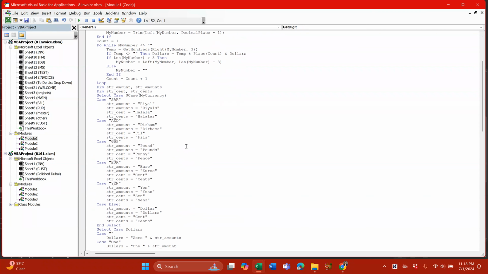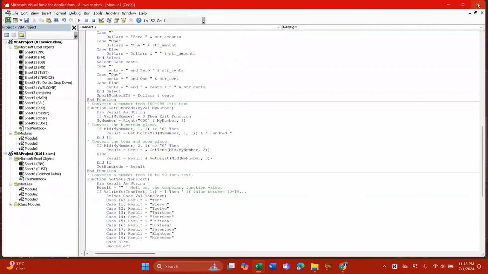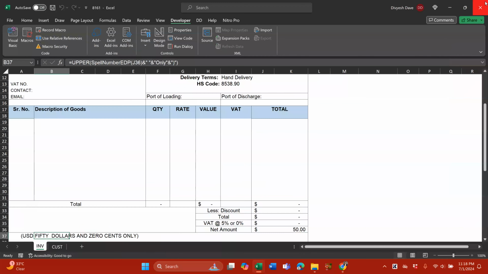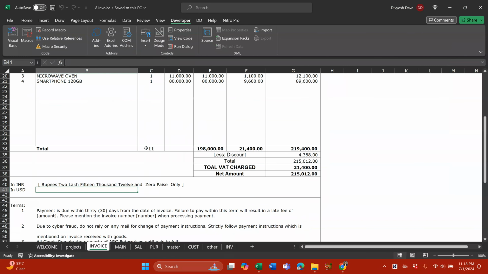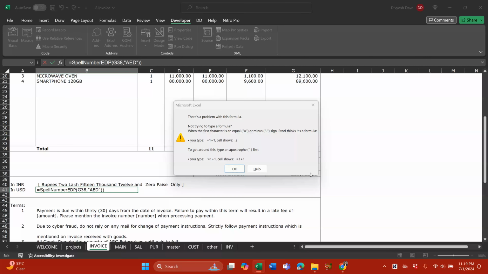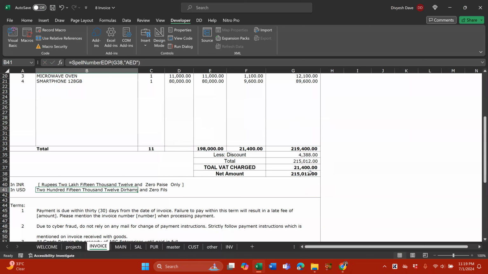See, in that particular code, it was showing red in this line 11. That's why it was having an error. So now we are okay. We'll close this sample file, which we don't need. We will come back to our main file, and then equal to, what was the formula? Spell number EDP, and then just select this and enter. So can you see the magic? $215,012 and 0 cents. If you want to convert to AED, which basically I do at my work, we'll just add comma AED and enter. So it will convert into AED.